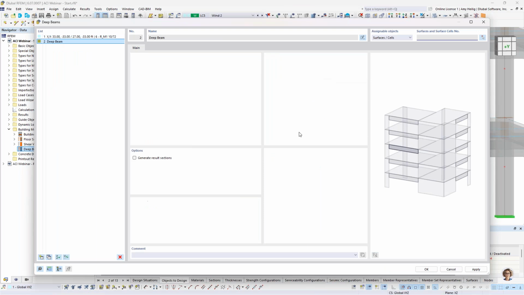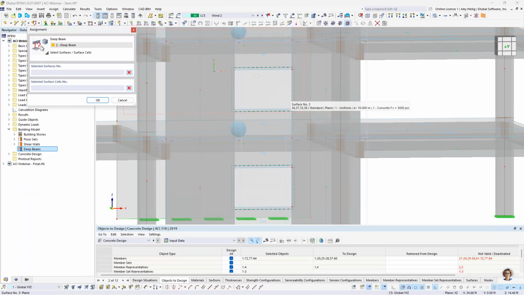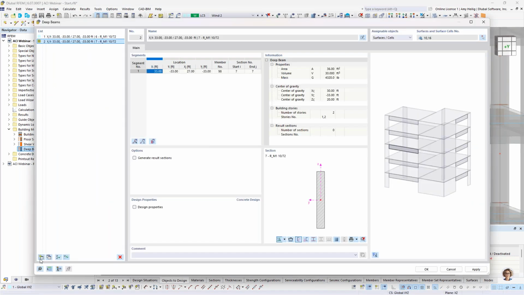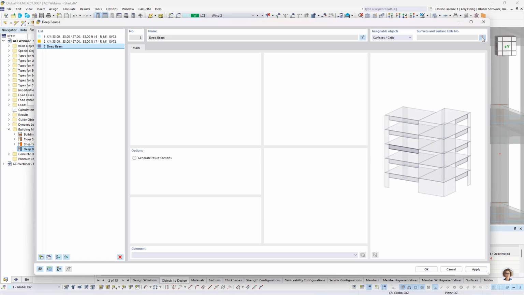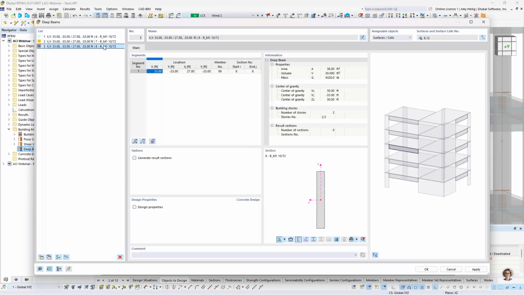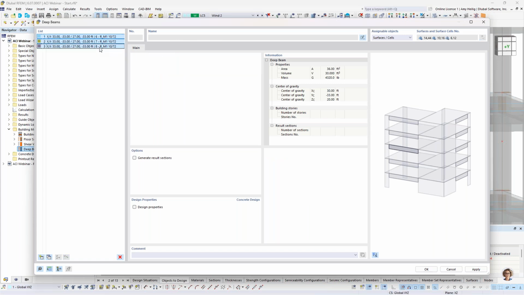I'm going to create my second deep beam that will go ahead and span between the openings of the second and third floor. And finally, we are going to create here our third deep beam that spans between those upper floor openings. And I'm going to highlight all three of these to generate the results sections and also to turn on the design properties with the coupling reinforcement that is going to be specific to deep beam input.